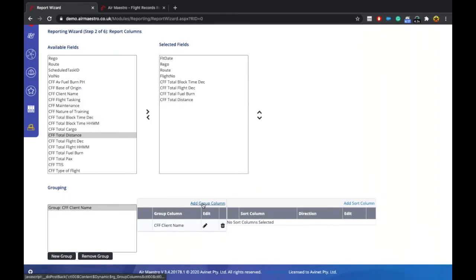Now I can add a second group column here, and I could say flight tasking. I'm going to show you what this does and why you might want to do two groups instead of one group with two group columns. There's also sorting here, which we don't need for this report.